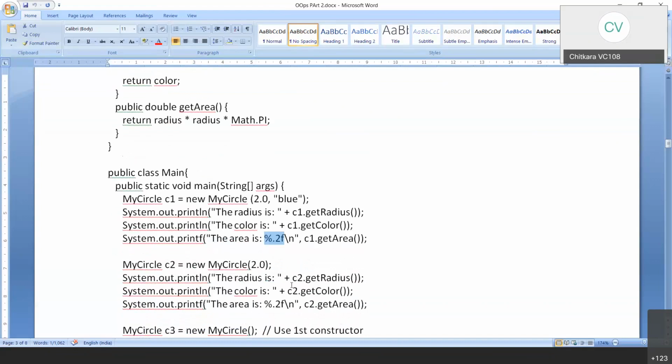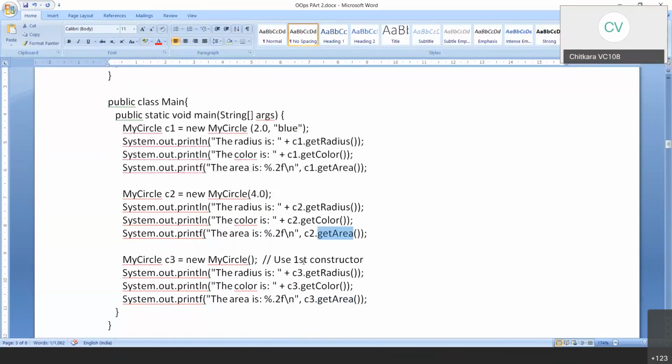In the next case, I created another object called C2 with new MyCircle with the value 2.0. So in this case, I passed one parameter and that parameter was 2.0. I could have changed this to 4.0. Now in this case, get radius, get color, and get area will be called, which is going to return 4, the color as red, and the area will be calculated as 4 into 4 into Math.PI. In the third case, I'm not passing any argument. So get radius should give me 2, get color should give me red, and get area should give me 2 into Math.PI. Is it clear to you?